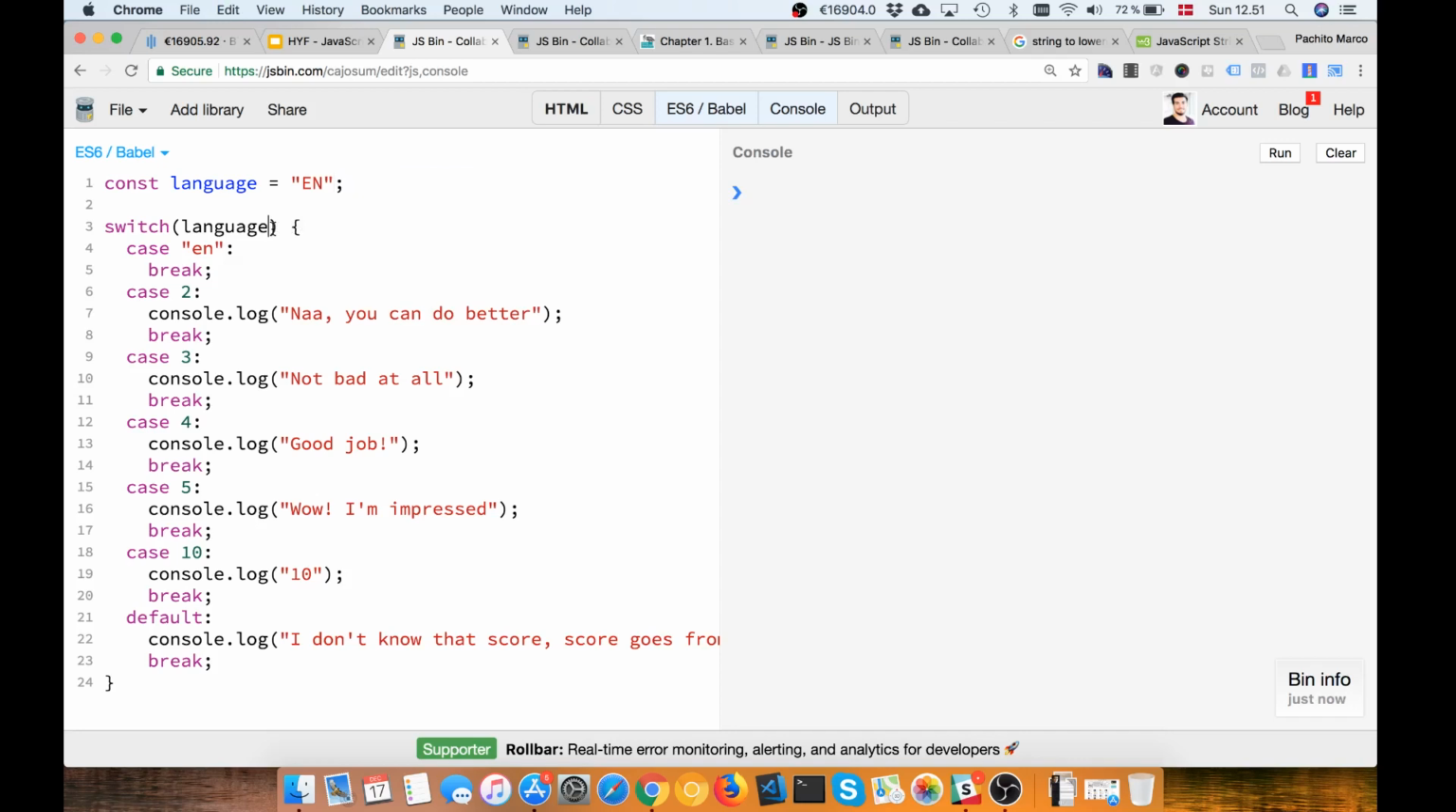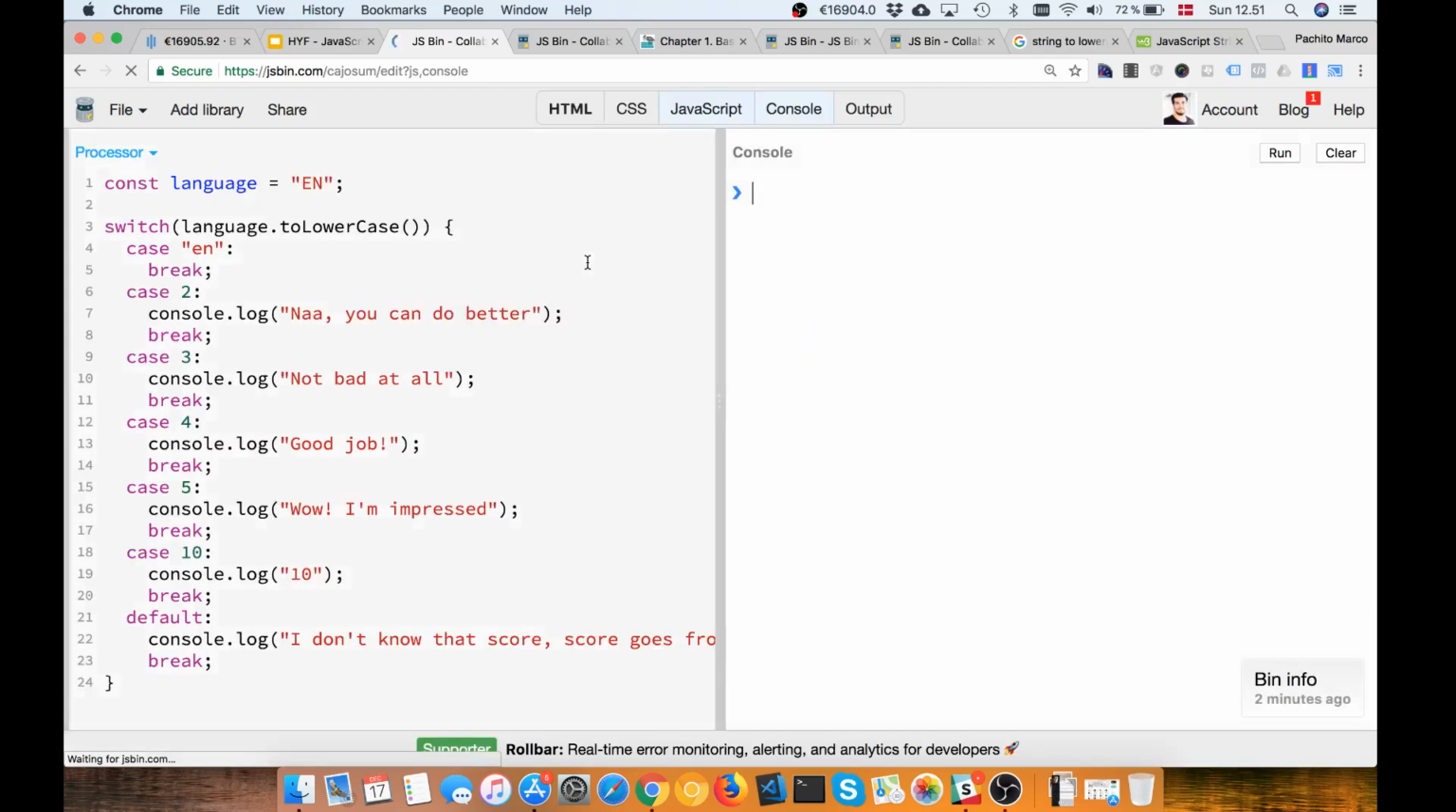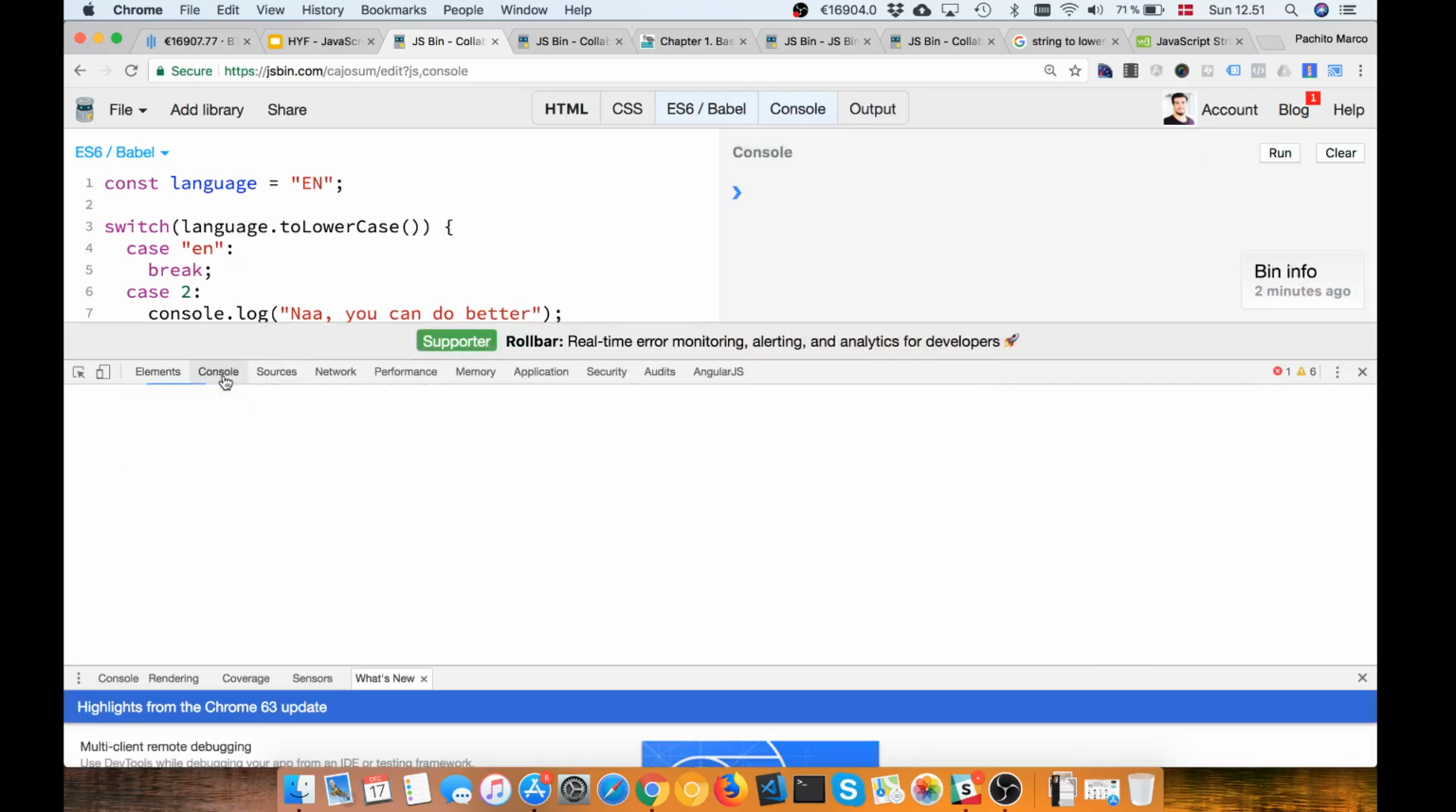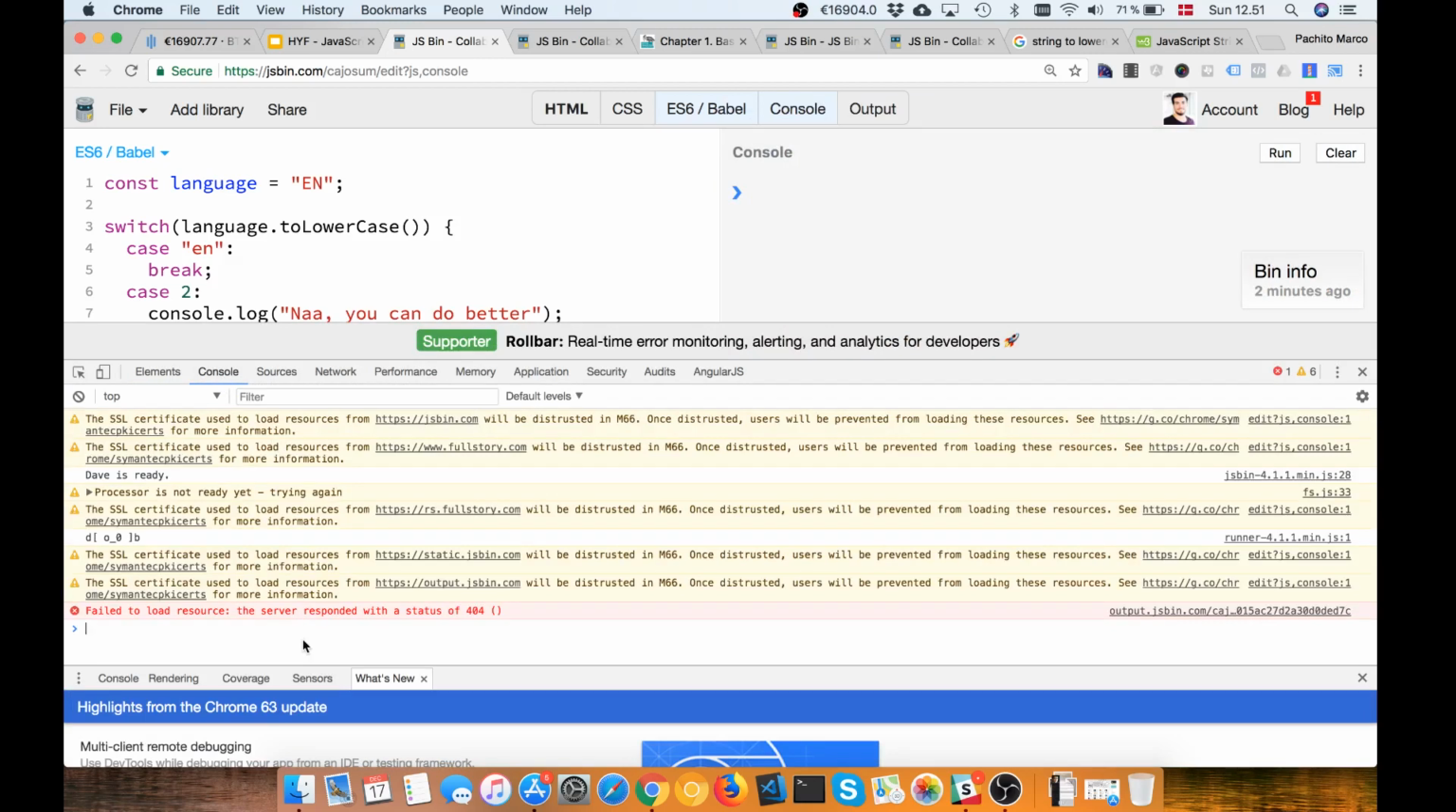Let me see if I can put it in here. No. Just refresh the page. I think it got stuck because you got an error before. No. What is this? Let's see if it works in this console.